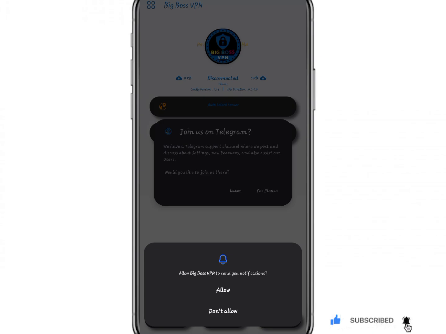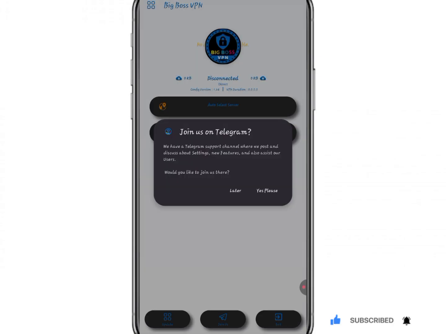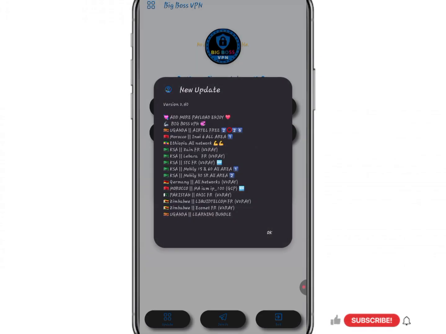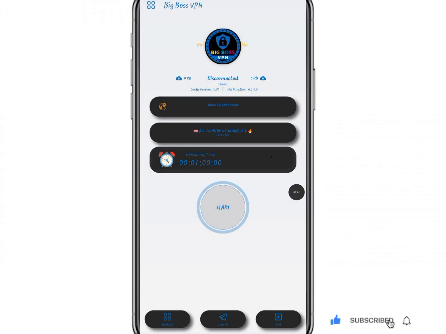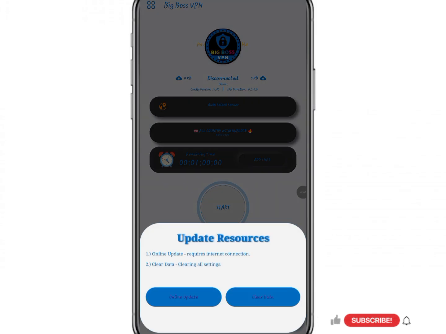So allow all permissions that will be requested to you by this VPN application, and then after join their Telegram channel, and then check OK. Let us go step by step. This is what you're going to do first. You're going to first come right here down and then update the servers, and then choose the online update method.